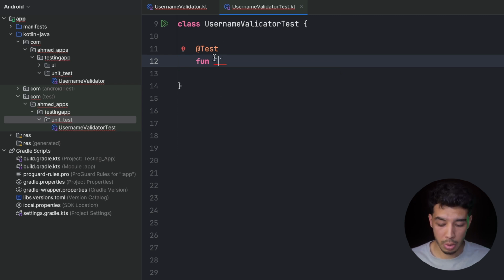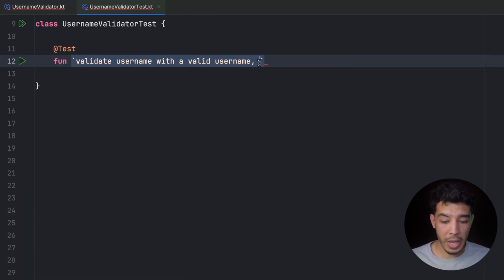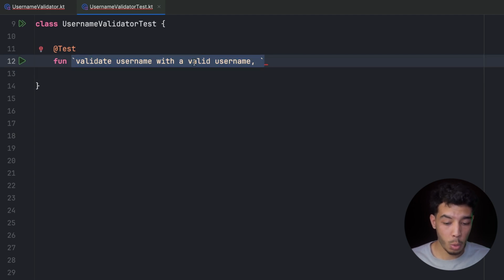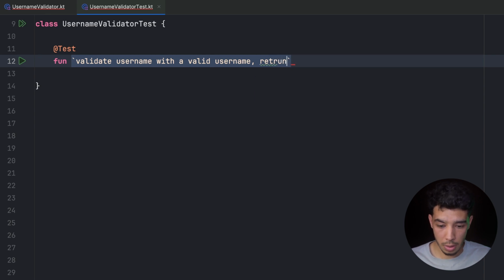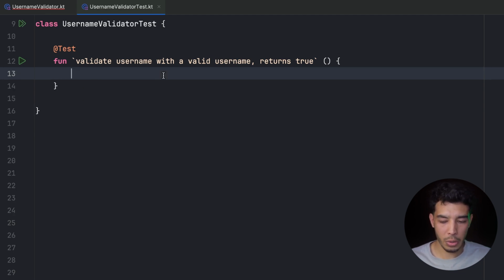That is going to be, in this case, validating our username. So we can write validate username with a valid username like this, and then comma, and then we'll write what we expect this function to return. So this is what this test is going to be about, validating our username with a valid username. And then what do we expect if it's a valid username? We expect that the function returns true. The username is valid, so returns true, like this. So it returns true because that's a valid username and it's a function.